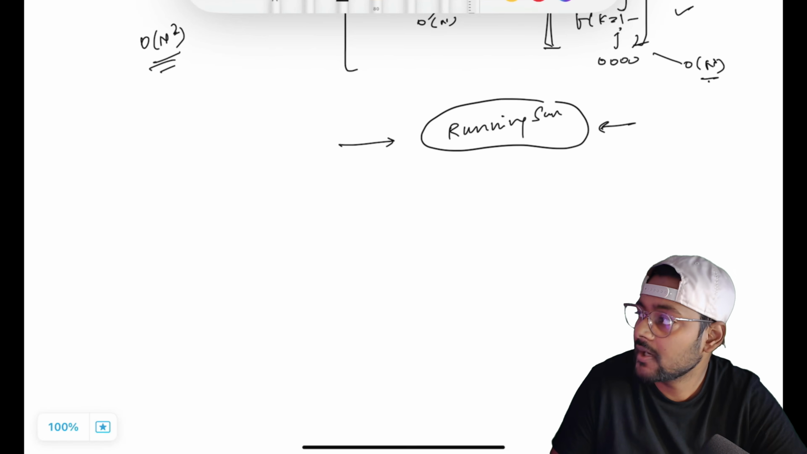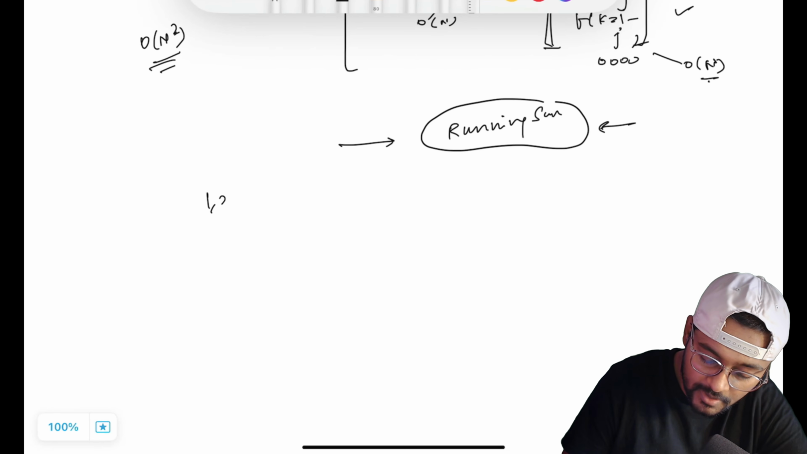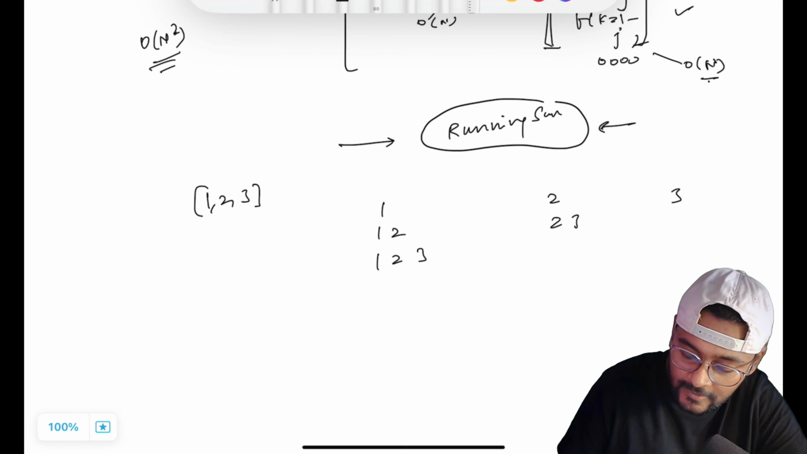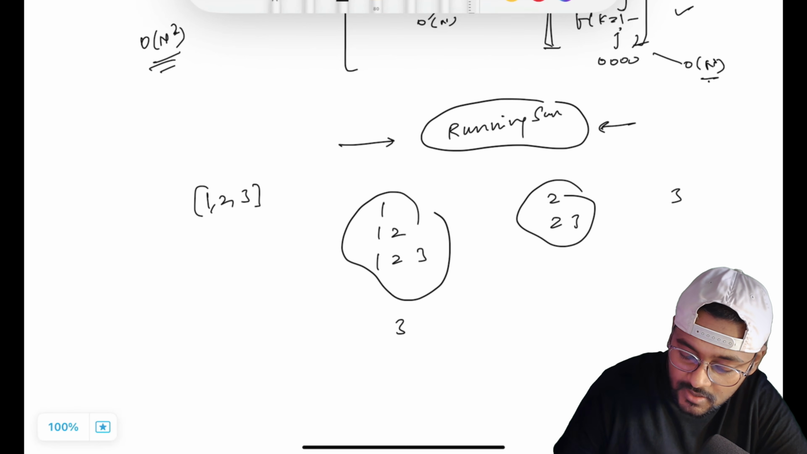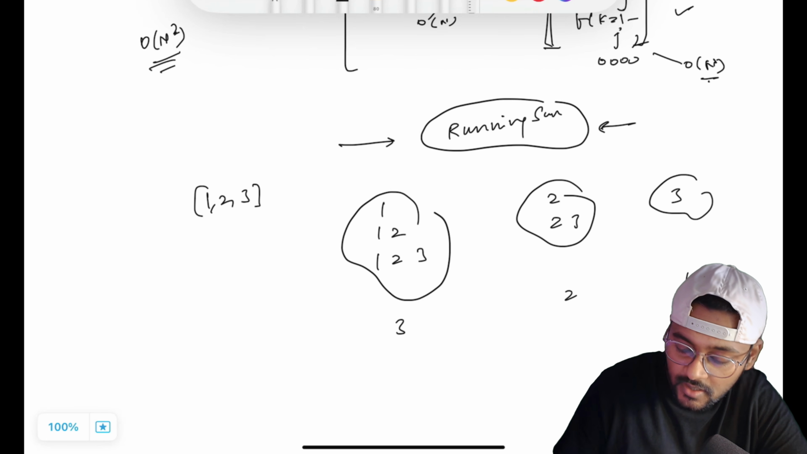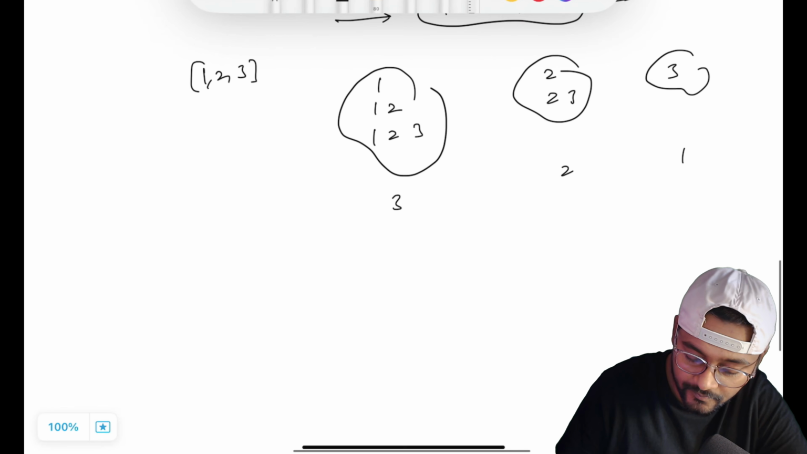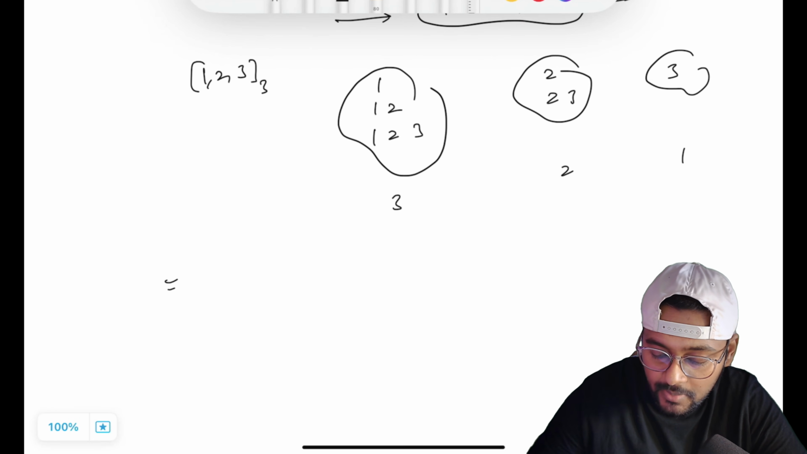Let's say if I ask you to print every single subarray sum, and the array is 1, 2, 3. So first subarray is 1, then another subarray starting with 1 is 1, 2, then 1, 2, 3, then 2, 2, 3, then 3. There are 3 subarrays starting with 1. There are 2 subarrays starting with this 2. 1 subarray starting with 3. So if I ask you what are the total number of subarrays, then array size is 3 and it is equal to 3 plus 2 plus 1.